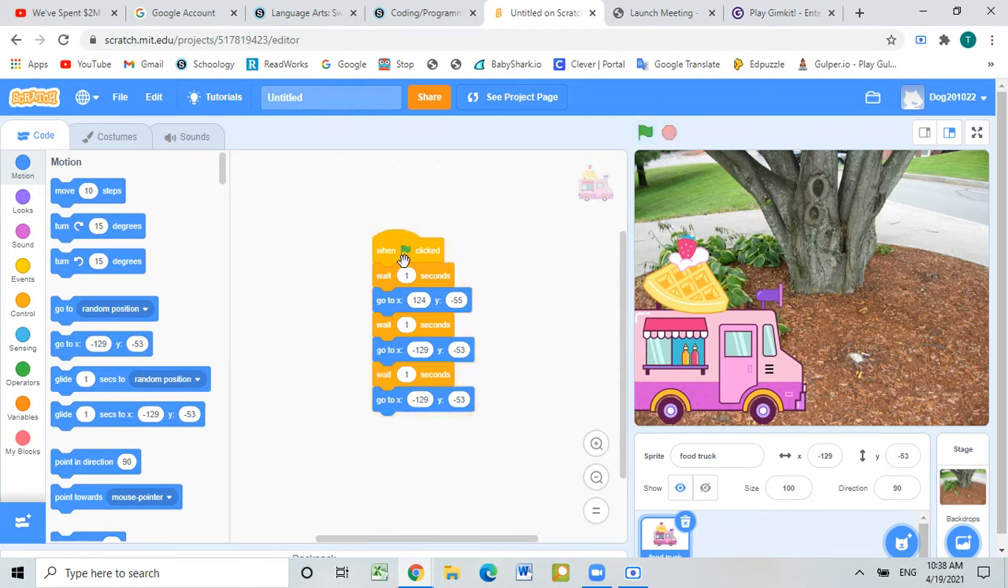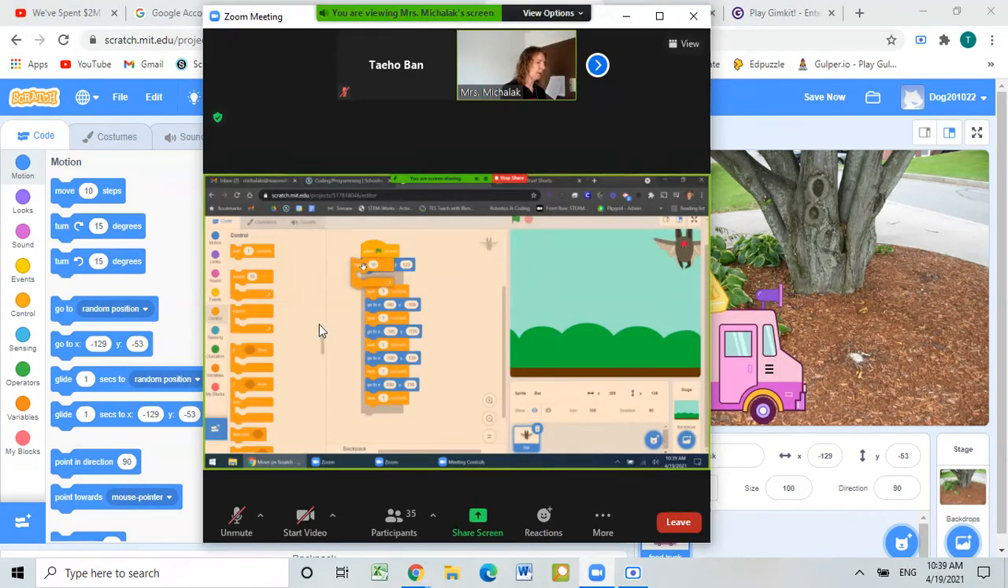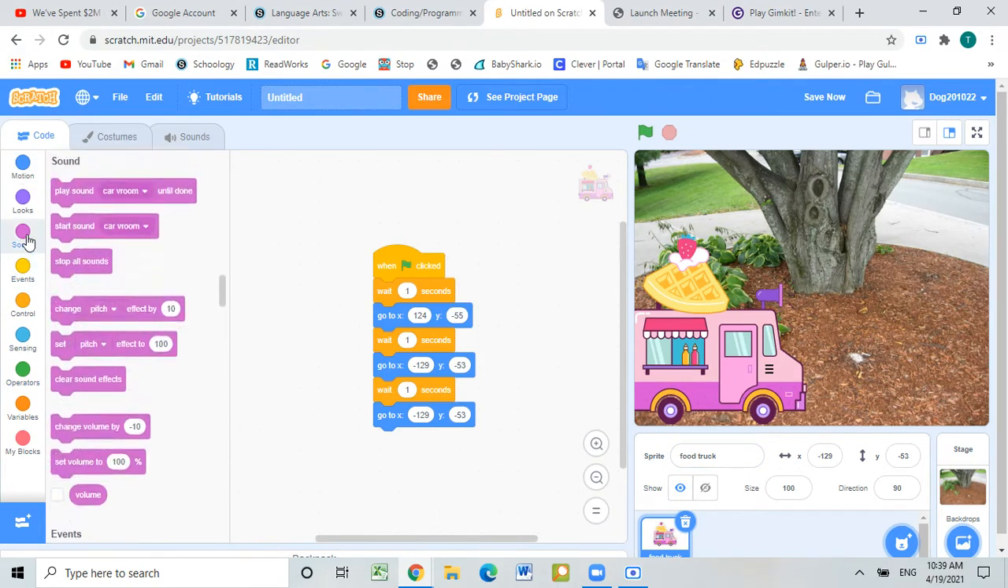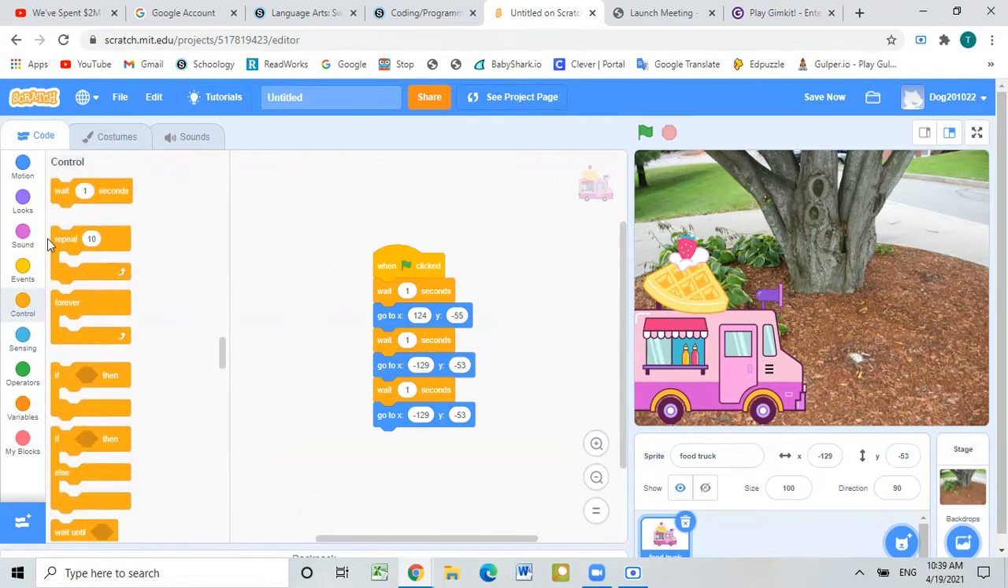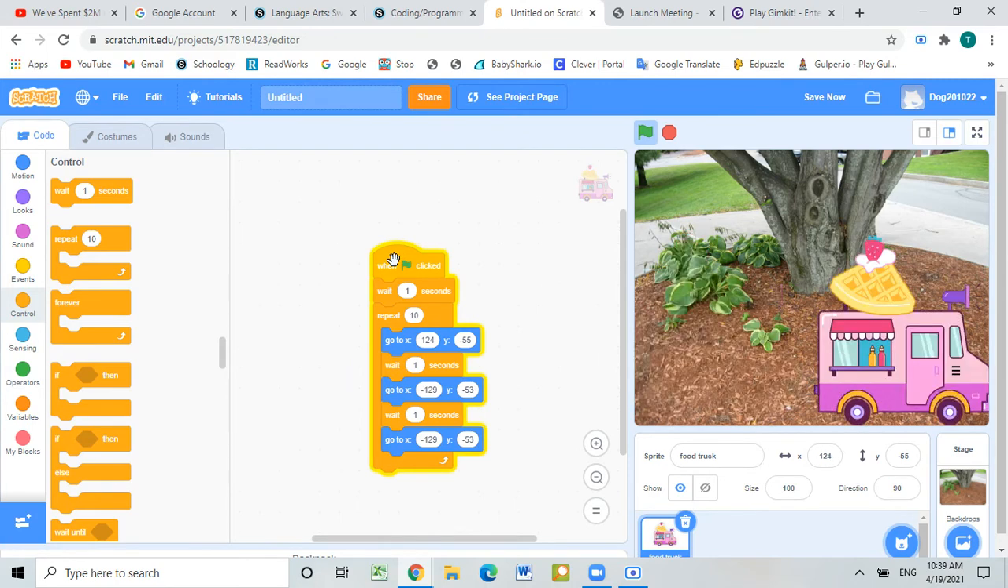Okay. Now, if we wanted to repeat that a few times, we could add a repeat loop. In the orange control section, drag the repeat loop over and connect it to the when green flag is clicked. It should automatically put all those blue and orange blocks inside the repeat loop, but you have to make sure you have it high enough so it attaches to the when green flag is clicked. Now all my blue and orange blocks are inside the repeat.